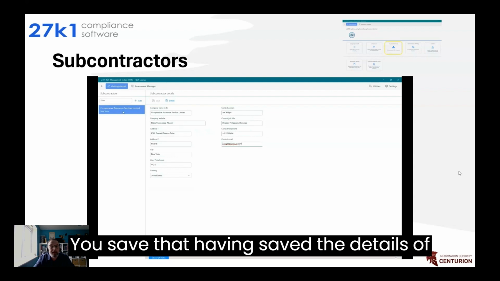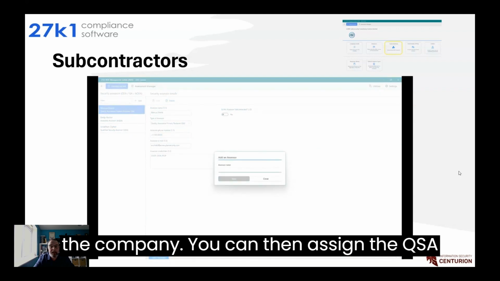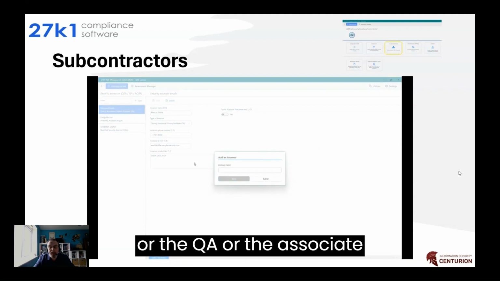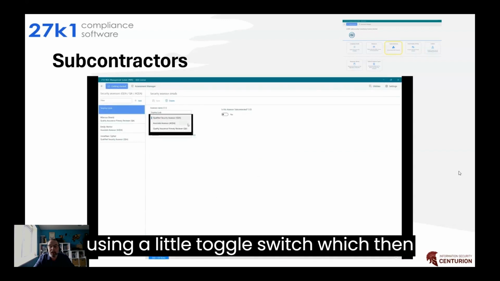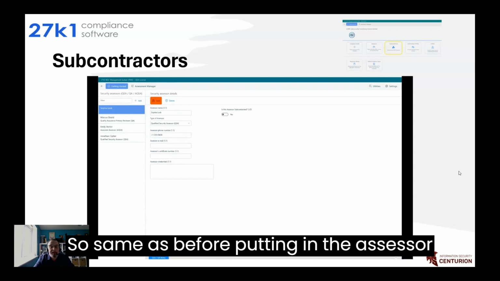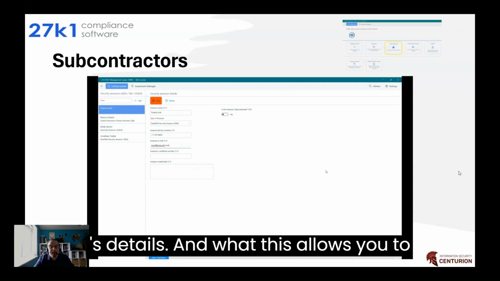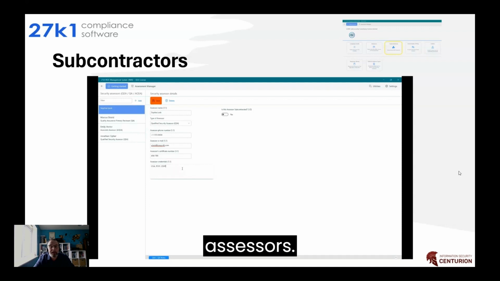You save that. Having saved the details of the company, you can then assign the QSA or the QA or the associate QSA against that particular subcontractor using the little toggle switch, which then relates to 1.5 in the ROC template. So same as before, putting in the assessor's details. And what this allows you to do is differentiate between your assessors and any subcontracted assessors. There you go, simple as that.